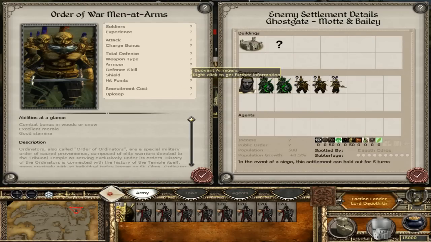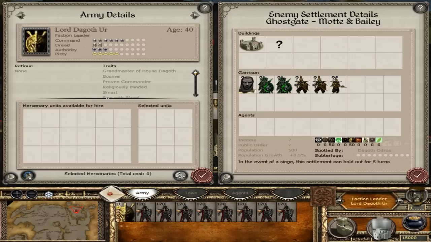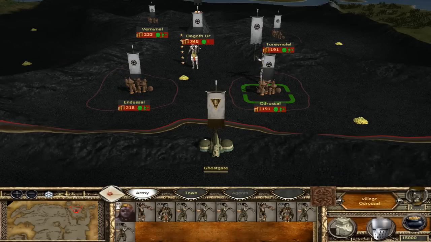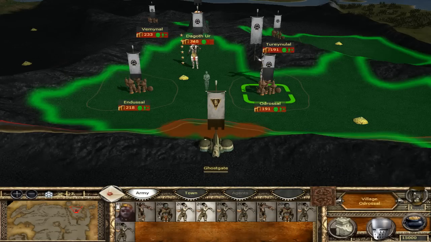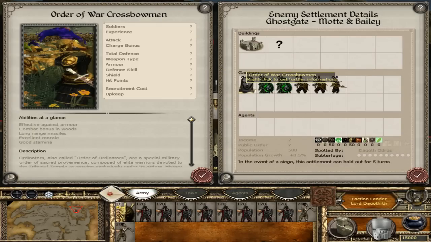I don't know how powerful these guys are. I hope our force is big enough to attack them next turn. Actually, I'm going to reinforce Dagoth Earth's force here with a couple of just cannon fodder zombies, since they have crossbowmen. So we can send those zombies up front to take the crossbow bolts while the rest charge in safely.